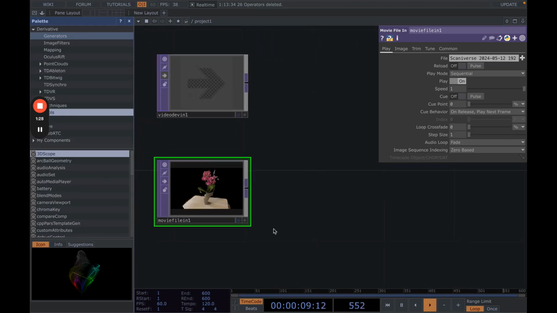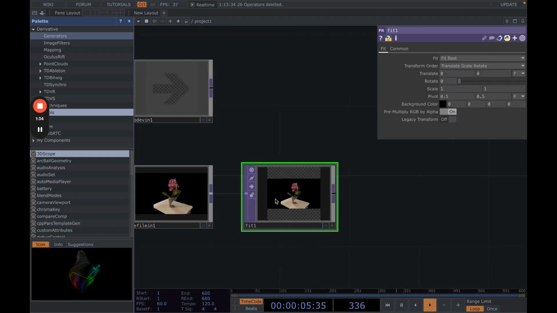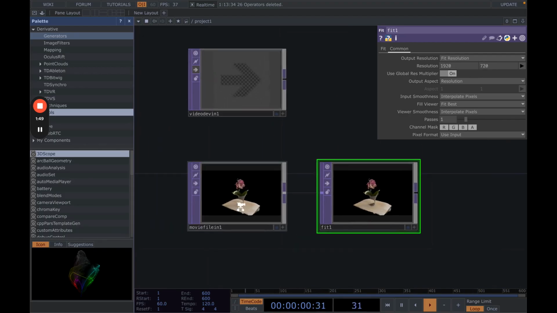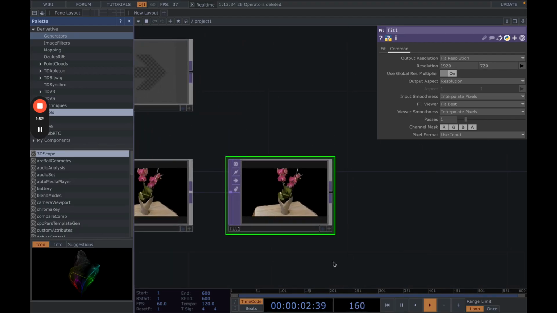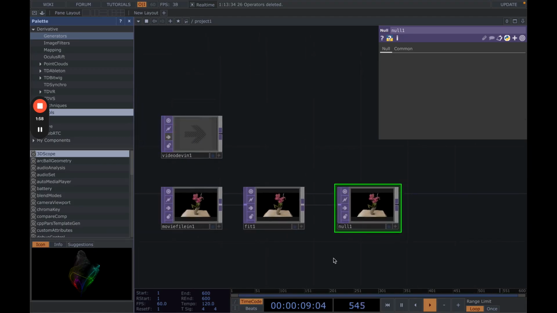After you have your movie file in, you're going to want to put in a fit. I'm putting in this fit because the size that I exported it was 1920 by 720, which was the size the file was originally. That's why I'm putting in the fit. Afterwards, I'm just going to put it through a null, since we're going to be using it later.